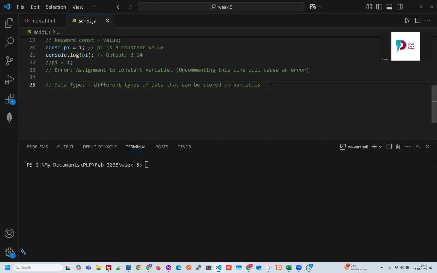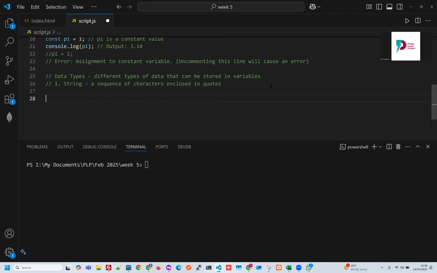So far we have interacted with strings. I think we all know what strings are. These are simply a sequence of characters enclosed in quotes, or simply text. That is what a string is.